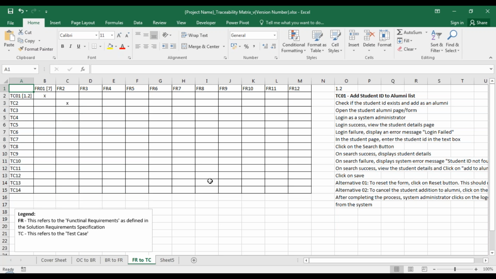How is the testing done? A test case is written for it. That is created with an ID, which is called the test case ID. That is TC01, a test case heading, that is add student ID to alumni list. And this is within the topic 1.2 in your test case Word document. We will see how to create a test case and a test scenario Word document. There is a standard template for it. We will go through it while we learn more about the STLC process in our next session.